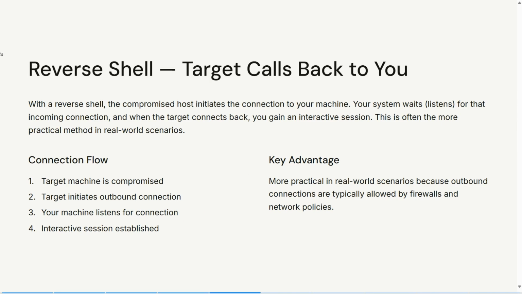With a reverse shell, the compromised host initiates the connection to your machine, that is the attacker's machine. Your system waits, listens for that incoming connection, and when the target connects back, you gain an interactive session. This is often the more practical method in real world scenarios. Imagine you pick up your phone, you call someone at the other end, then you wait until the person says hello. Once the person says hello, that means you have established a connection back from the receiver to the attacker.